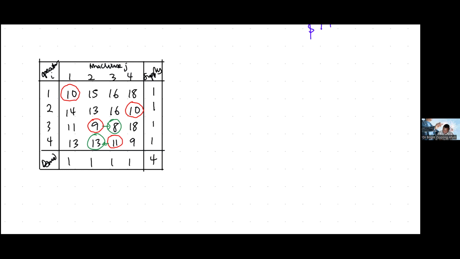So it says that we should use the row reduction and we should also use the column reduction to do this. So let's see the row reduction. And as I said, any direction that you take will arrive at the same solution. All right, so let's see the row reduction.